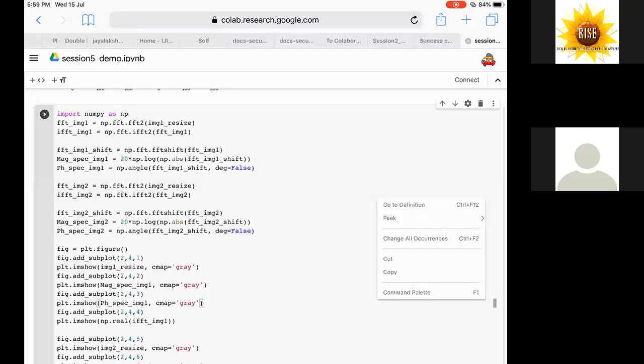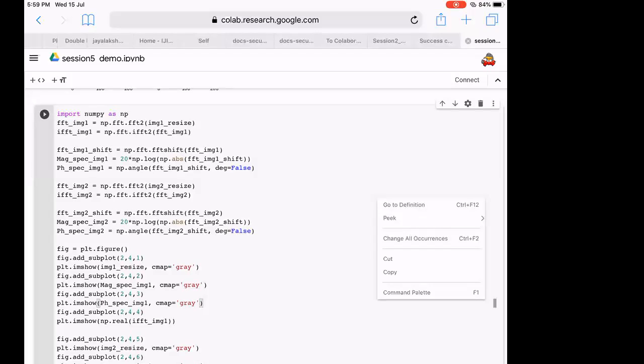FFT2 and IFFT2 functions within my NumPy package. Okay, so that's the reason. Any kind of array processing, and it has great support for doing image processing and computer vision tasks. NumPy has great support for it. And I'm trying to extract the magnitude transform and the phase transform. For the first image, I'm getting the magnitude transform and the phase transform.